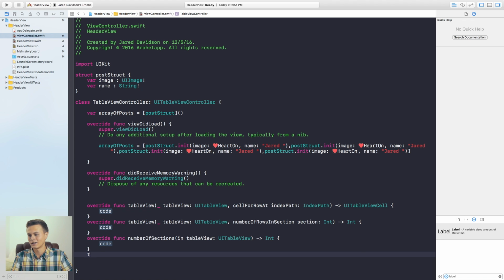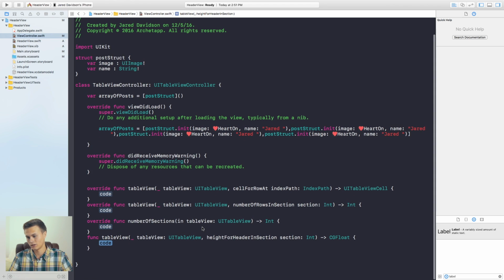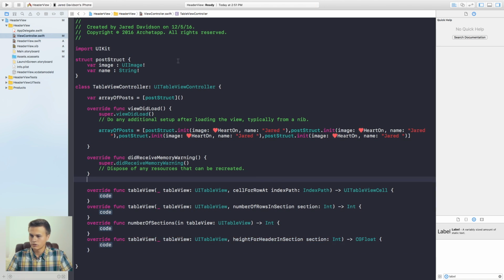But we want to continue on and say my table view, and I also want the height for the header in section. And I believe that is it. So there you have it. Now we have our cellForRowAt indexPath, numberOfRowsInSection, our numberOfSections, and also the height for the header in that section.